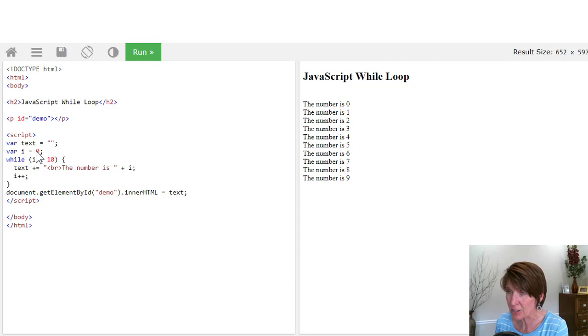So in this case, it starts at 0. It goes as long as it's less than 10, and it prints out those numbers. So here it's printed out the numbers 1 through 9. And it's printing out a break tag and the string the number is and the actual value of I. And that's a while loop.